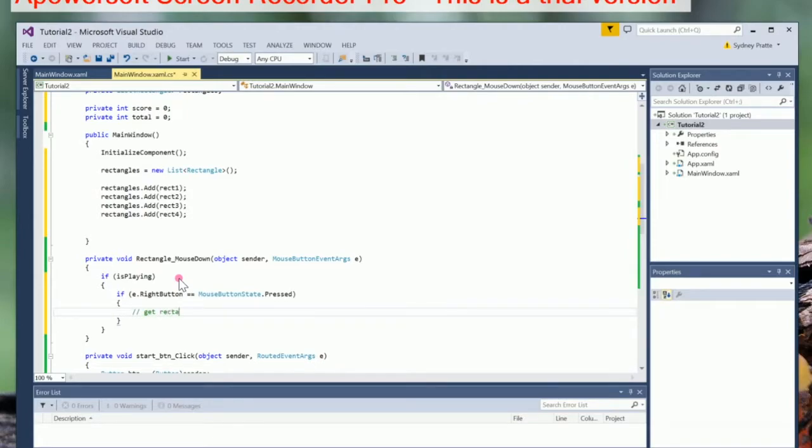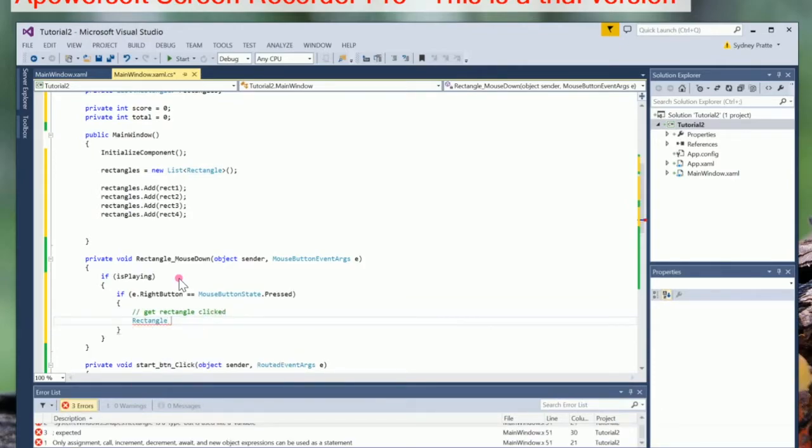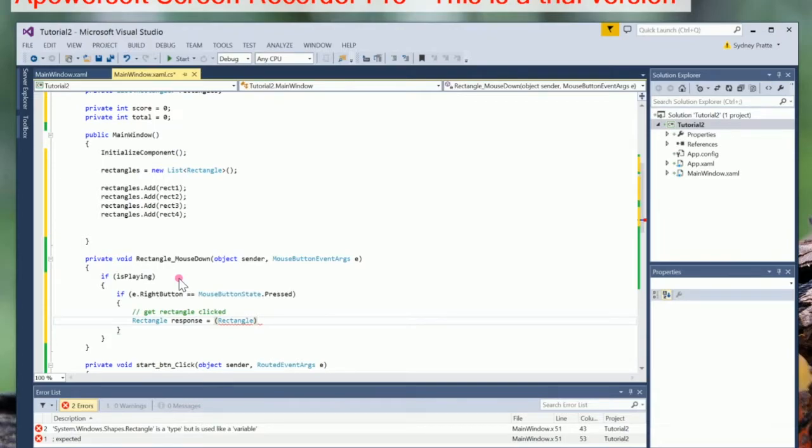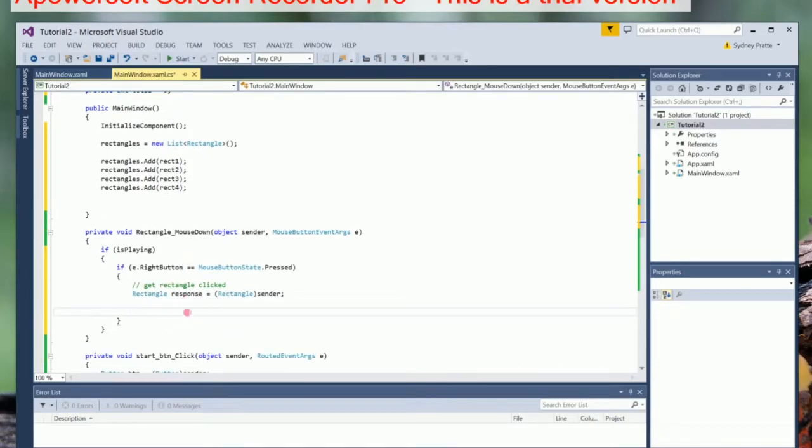Now that we know that the right button has been clicked, we need to get the rectangle that was selected. So which one of the 4 was clicked on? We do that by creating a response rectangle, and we get this straight from the sender. Now that we have our response from the player, we can check it against the answer.